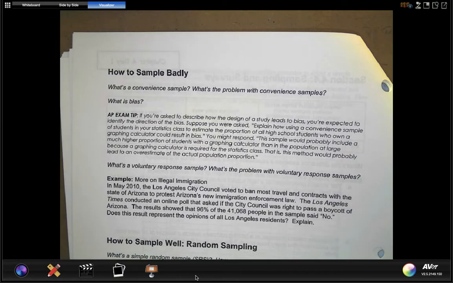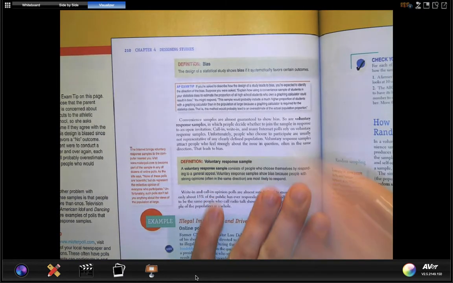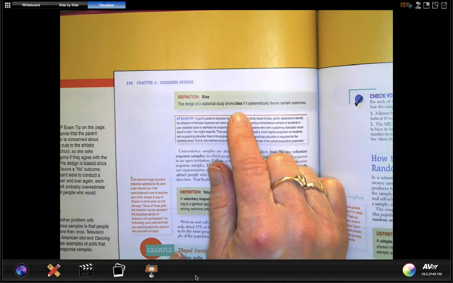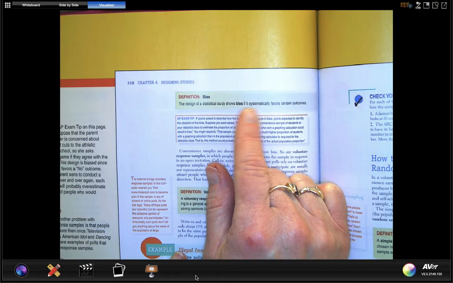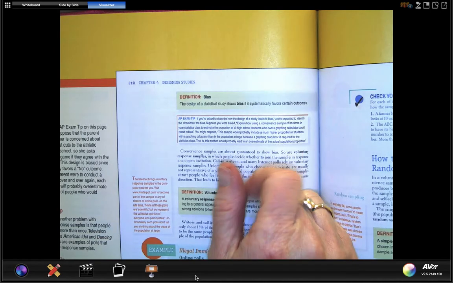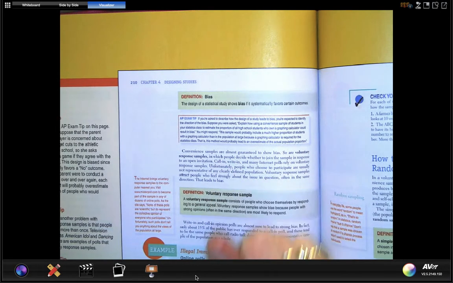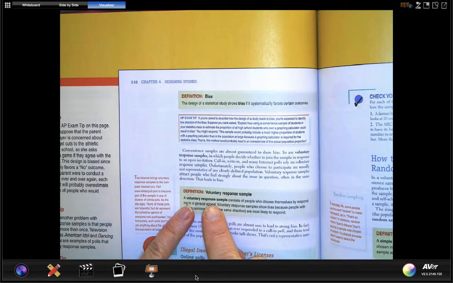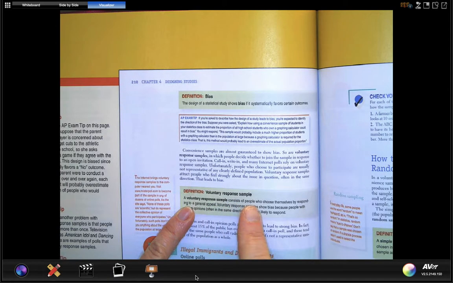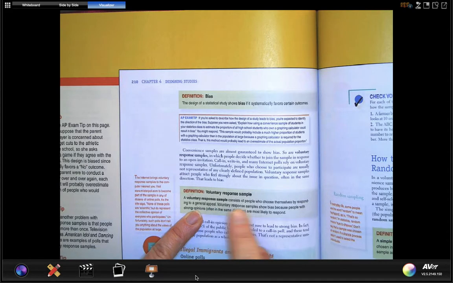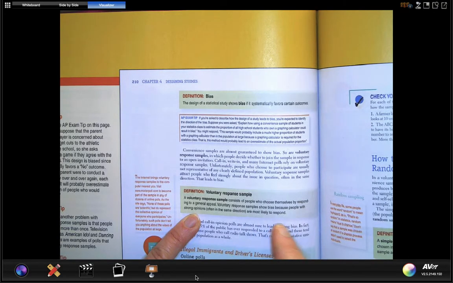All right, a voluntary response sample. So here's another definition of bias. The design of a study is biased if it systematically favors certain outcomes. So again, you're either likely to over or underestimate. A voluntary response sample consists of people who choose themselves by responding to a general appeal. Voluntary response samples show bias because people with strong opinions, often in the same direction, are most likely to respond.